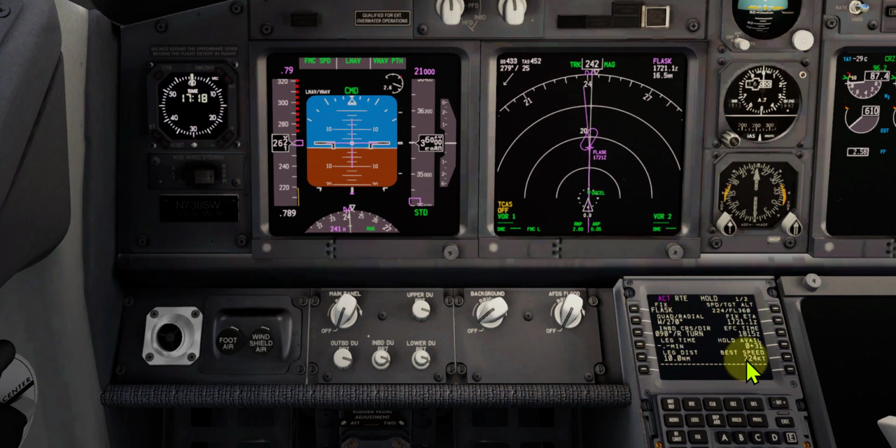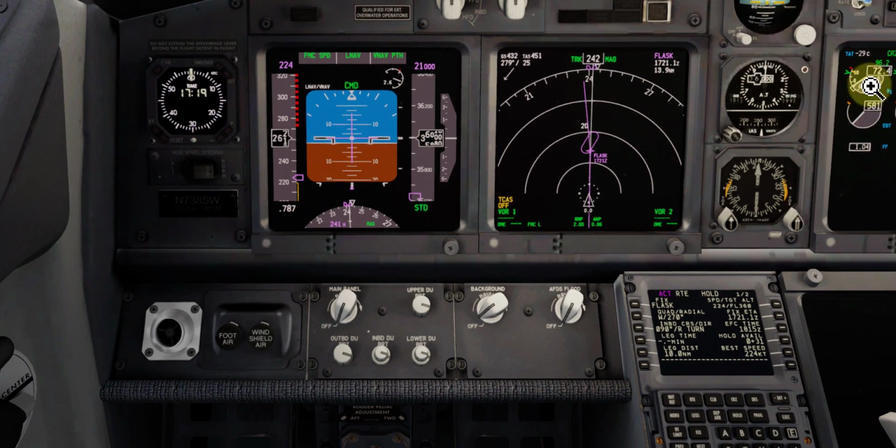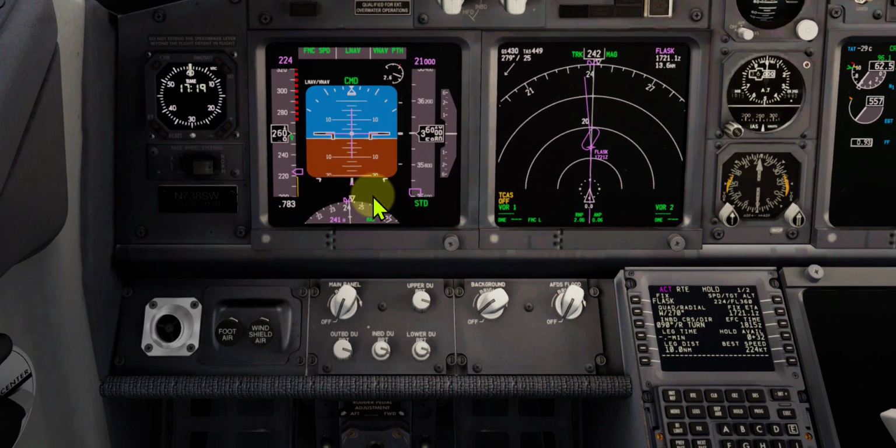If we were not in VNAV function and we had this information here, we would manually operate to slow the speed. And of course, if this information, notice now we're starting to slow down. Throttles are coming back, power's coming back, airspeed's coming back, we're coming back to the hold speed.